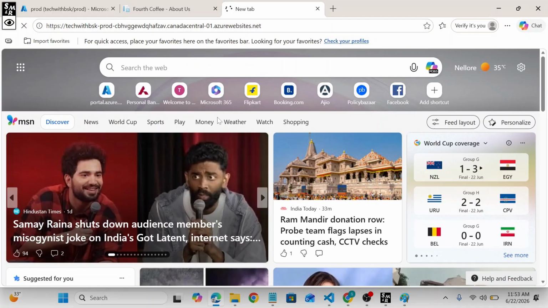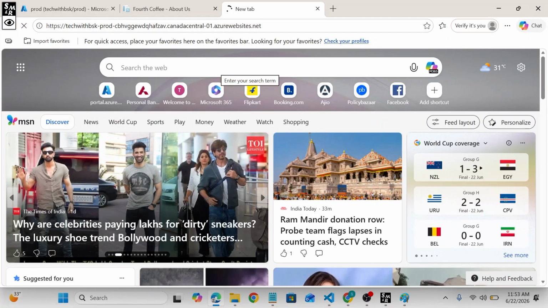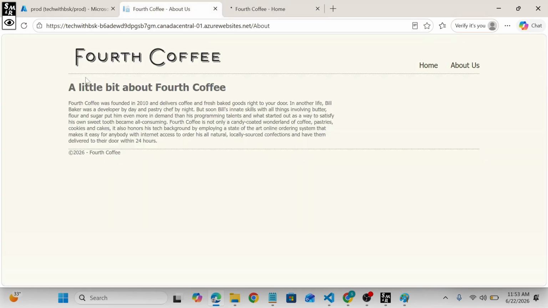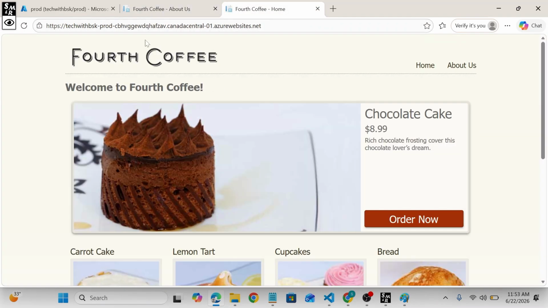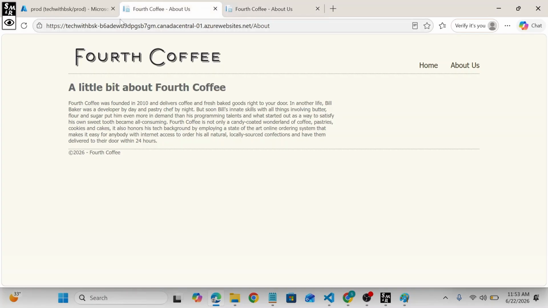Here, let's see what response we get. Here we are getting the about coffee page. This is the main URL, and this is my other slot URL. You can go to About Us. Here you can see this is demo coffee. I have already tested this one and everything is fine, good. Now I want to swap this one into the main slot, then users can access it.